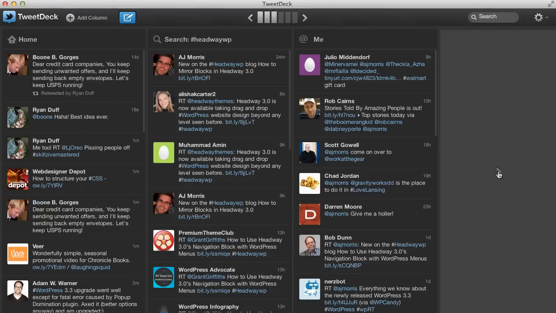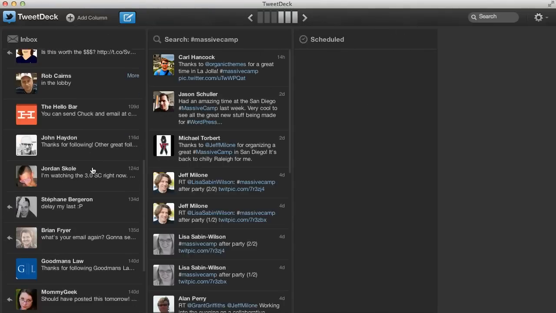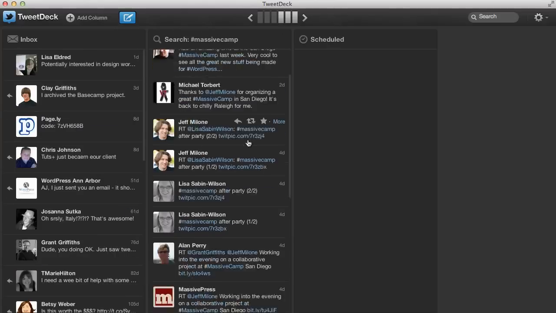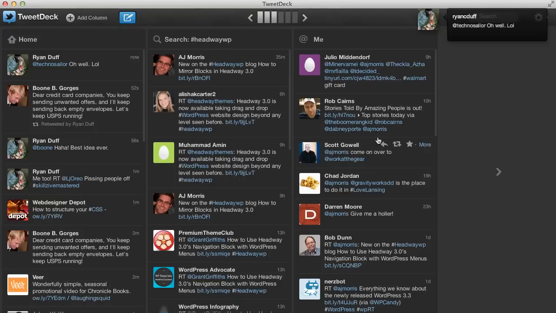Go here. Depending on how wide you have it, you'll have a big button here, or you'll have another column. But you can actually go through, and so here's your DMs, which is kind of more like an inbox. Here's another search I had for Massive Camp, and then any post you schedule is right in here. So you can see how it works.